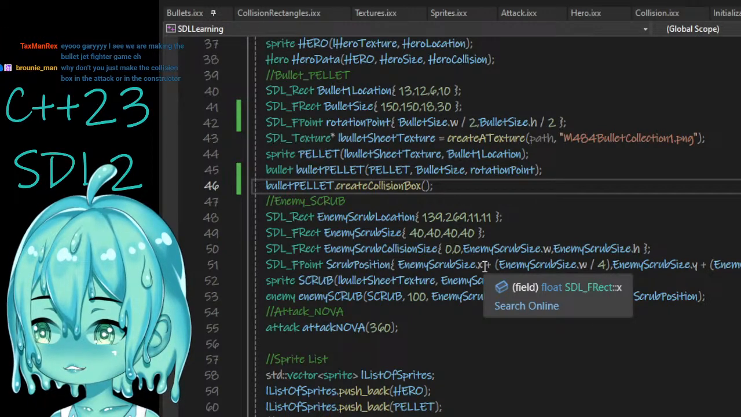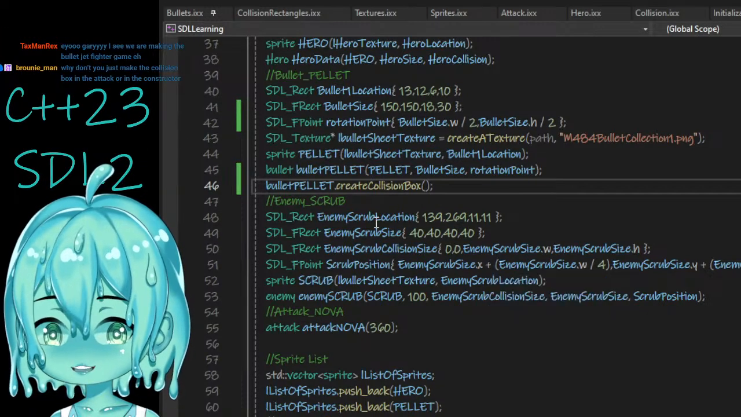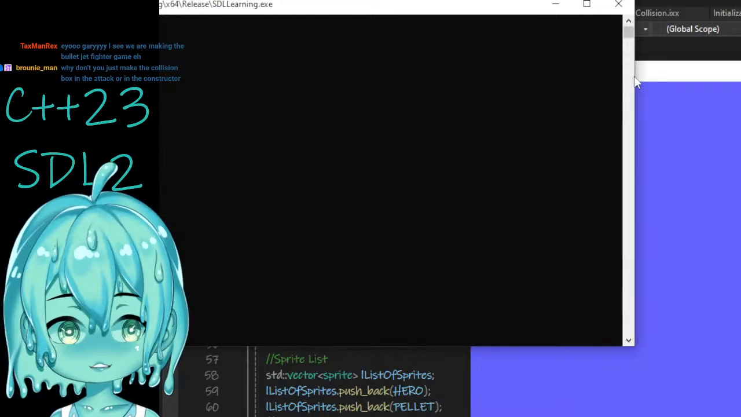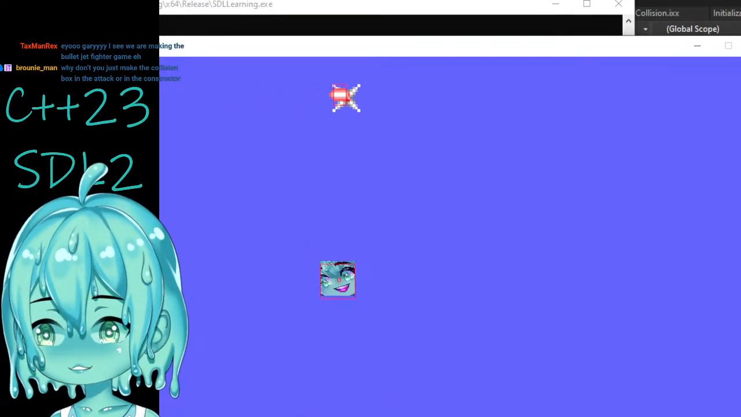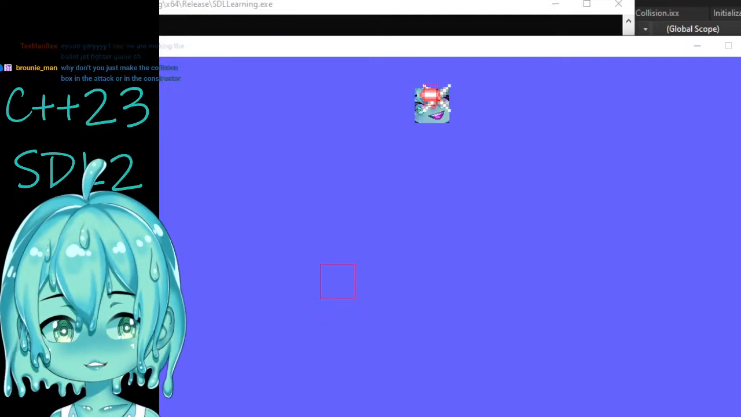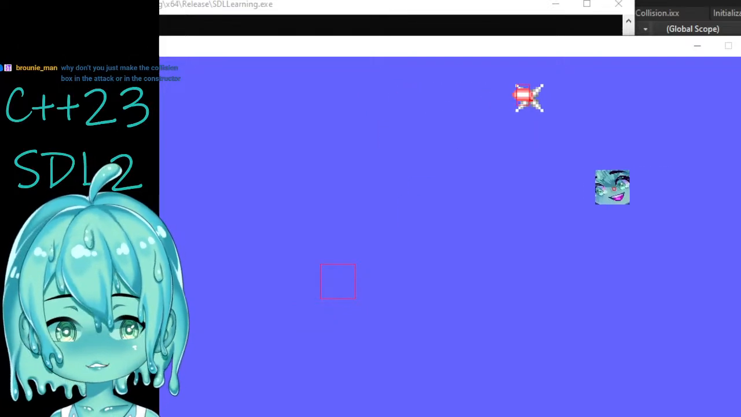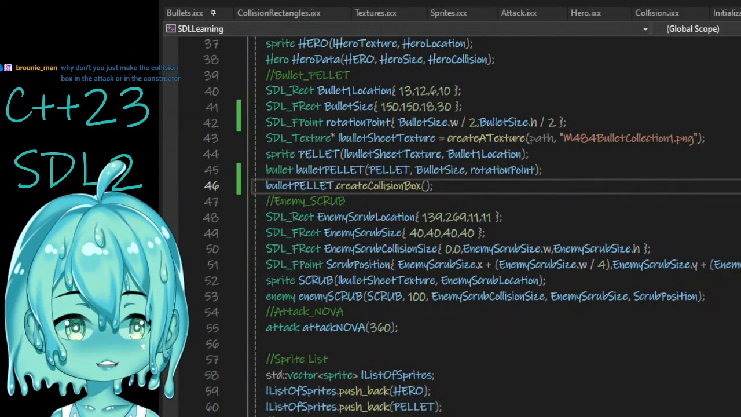Hey, yo, Gary, I see we're making the Bullet Jet Fighter game. Taxman Rec. Ooh, longtime viewer. Yeah, we're making a little bullet. We're making our own little engine. Imagine this is my hero's hitbox. We have a little bullet, and it's going to collide, and it's going to do stuff. It's going to be amazing.